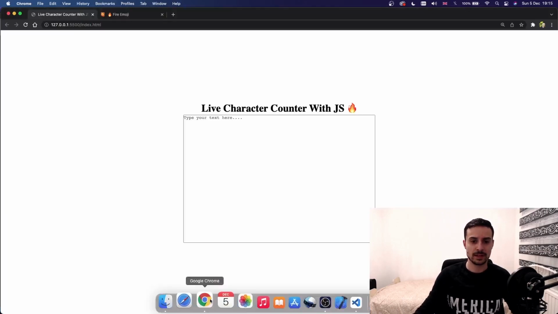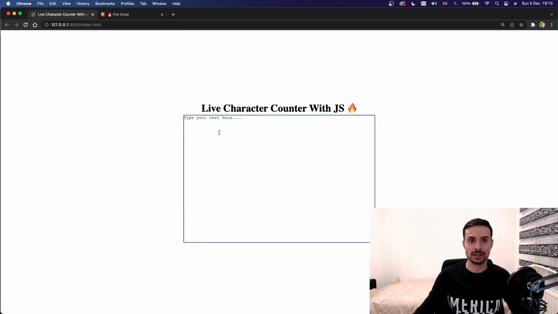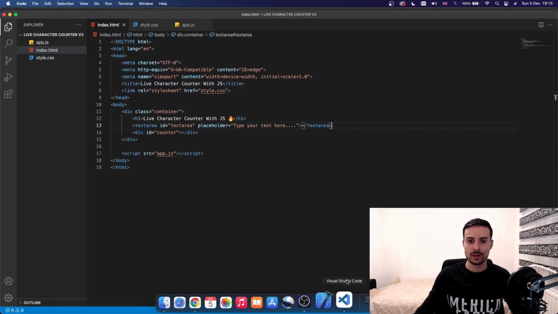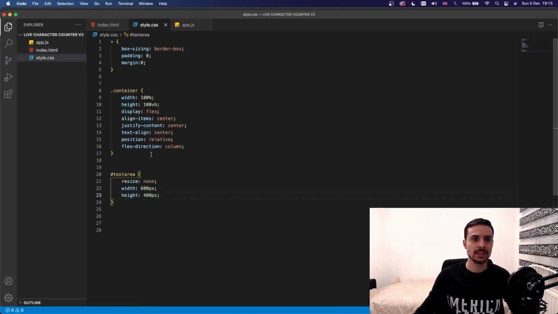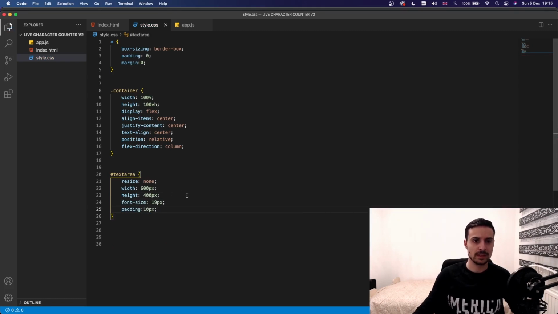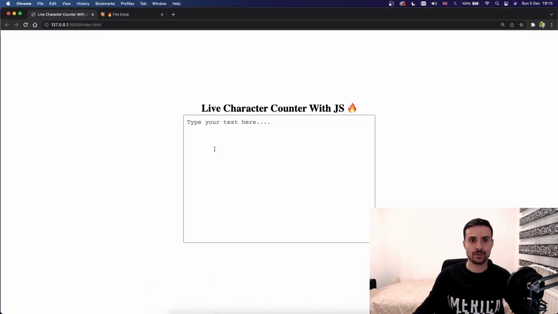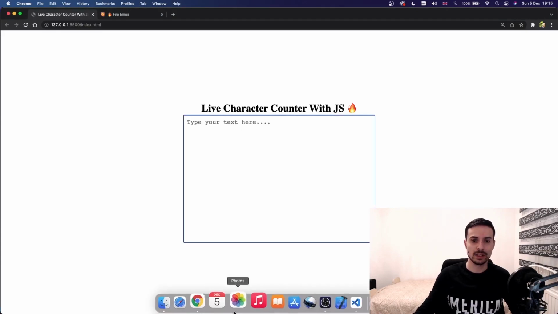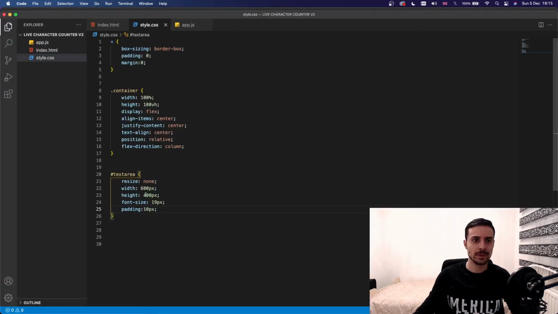Save, come back, and we can see the placeholder. Come back to Visual Studio Code, style.css, and continue styling this. So let's say font size of 19 pixels, some padding of 10 pixels. Hit save, and we will see that the font got larger. Okay, and give this a bit of a margin.